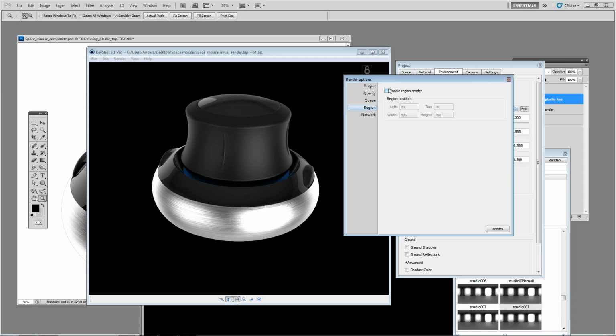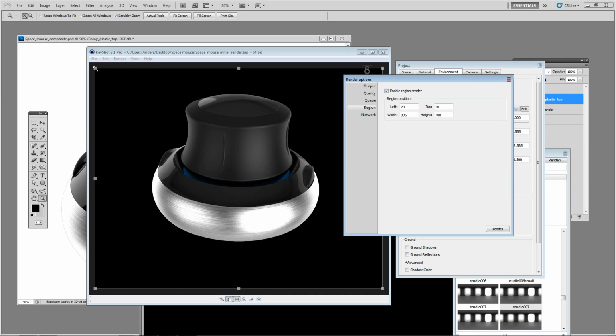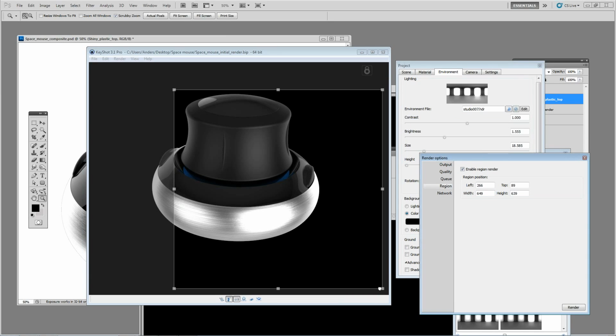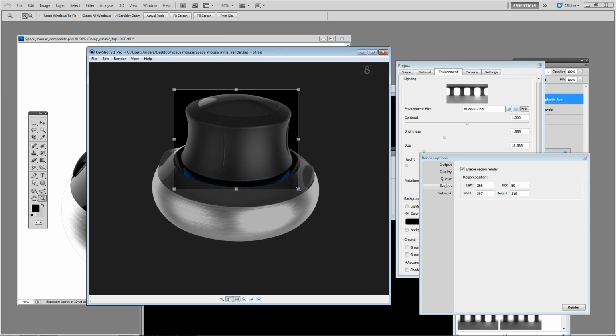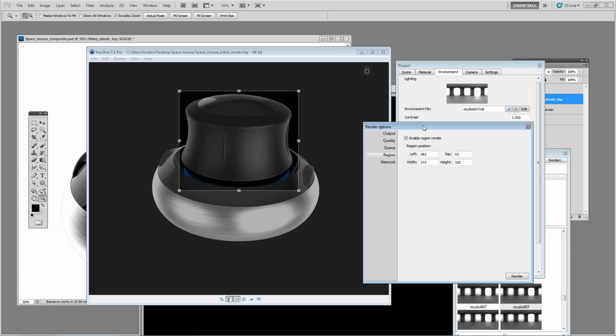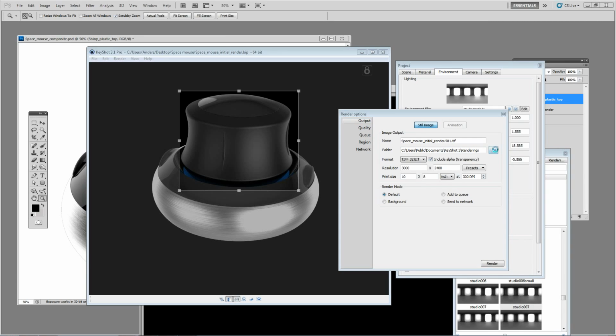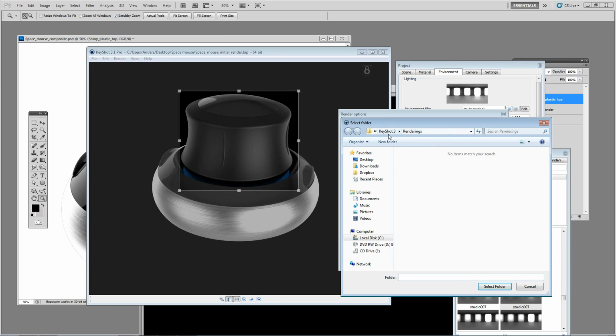One thing I do want to show you, if you're rendering out individual elements, you can always use a region render. If I select region render, if you have the Pro version, this gives you a selectable area, and you can basically tell KeyShot, okay, I only want you to render this portion, nothing else. So we'll go back to our output, and I want to make sure it's going to the same folder.